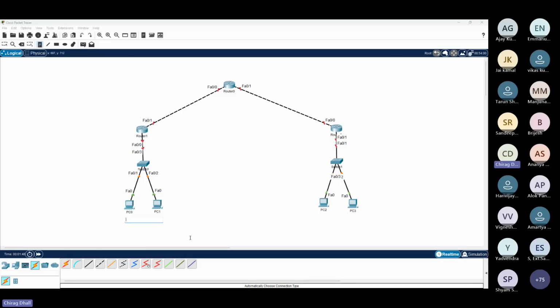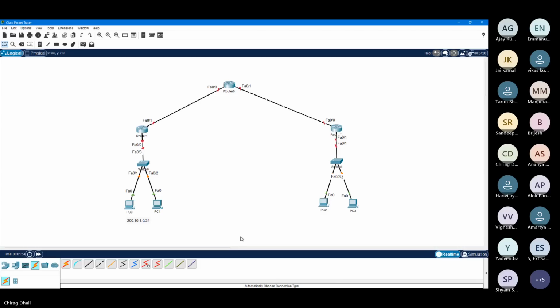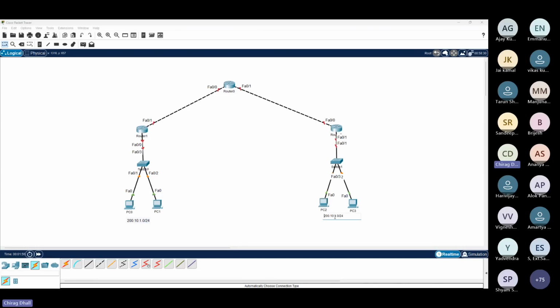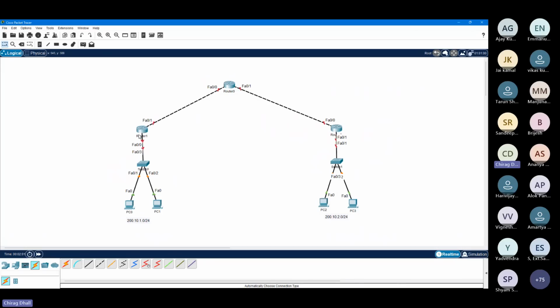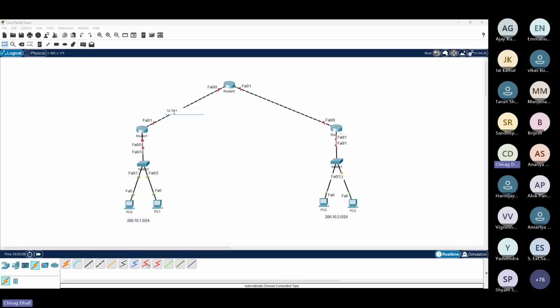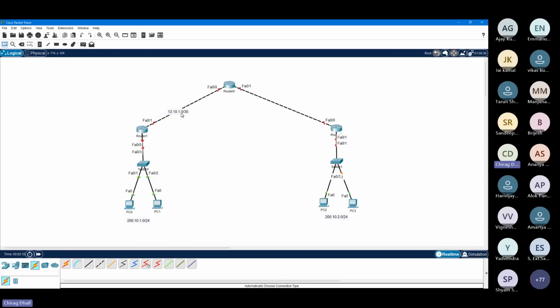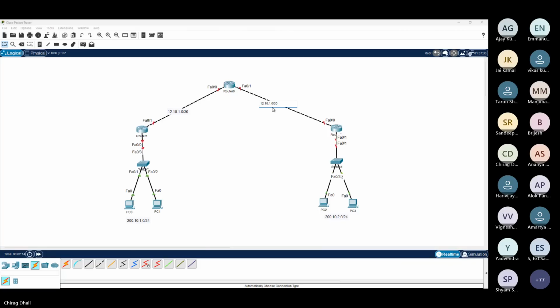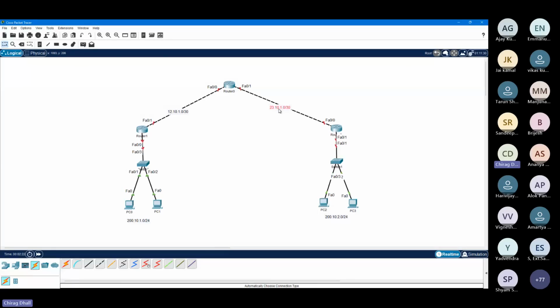We'll assume that this network is 210.1.0/24. This one here is 210.2.0/24. Between my router one, the branch router, and the headquarter router, I will use, let's say, 12.10.1.0/30. And here I'll use 23.10.1.0/30. So first thing is putting IP configs.